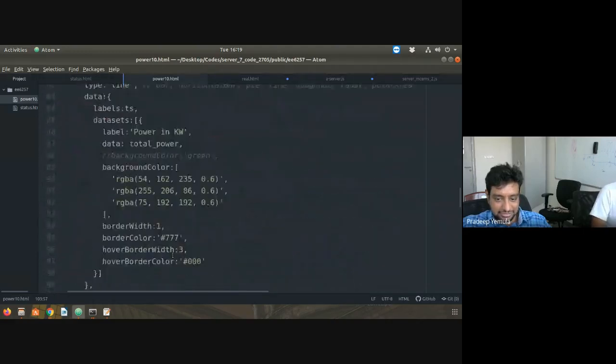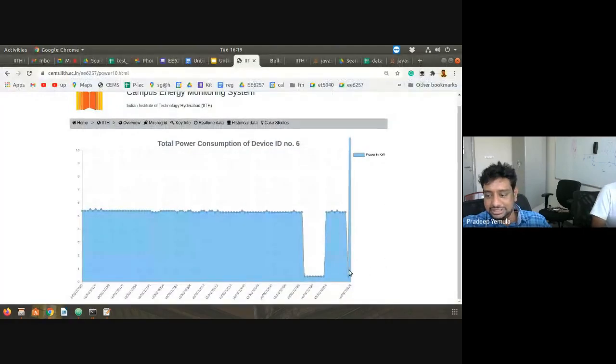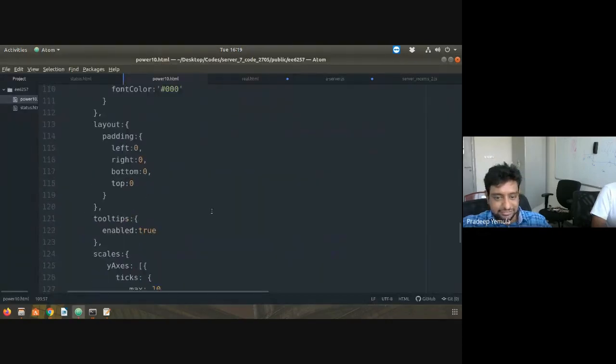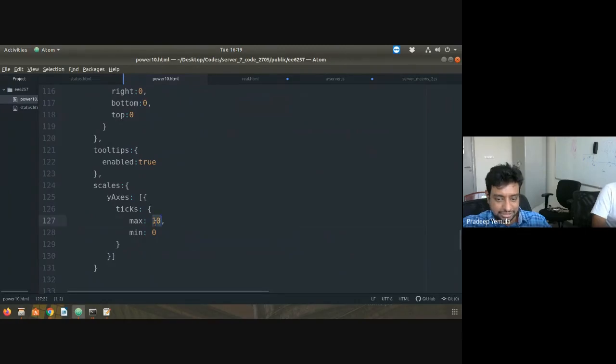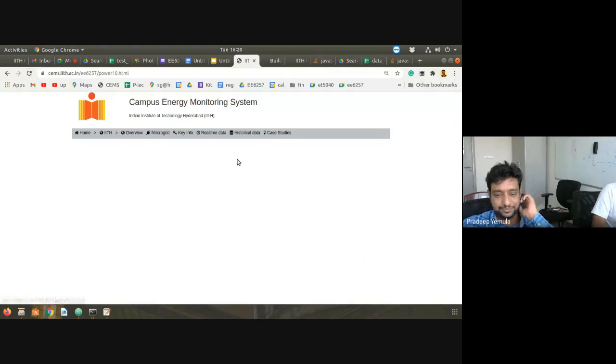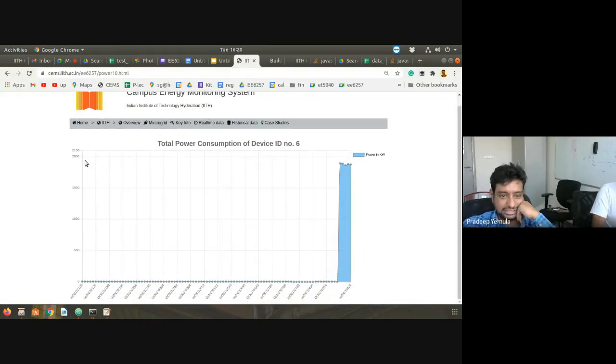I'll go down. See, because right now it is 2000, it's going off the chart, because my y-axis I kept only 10. So instead of that, now I'll keep it 2100. Okay. So now if I refresh, hopefully, yeah. So 21, it's slightly below 2000. So the data is about 1890, 1888, something like that. So good. So we are getting that data also. So everything is working seamlessly.